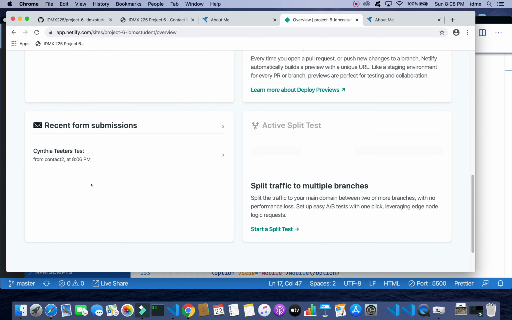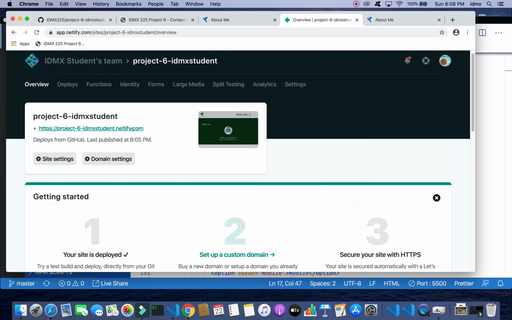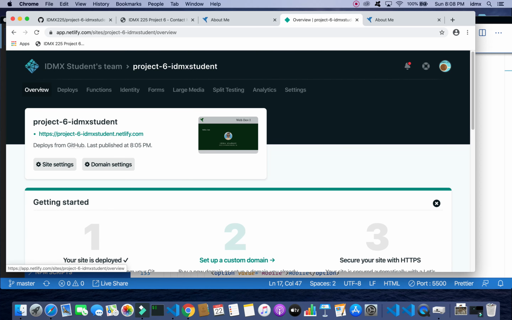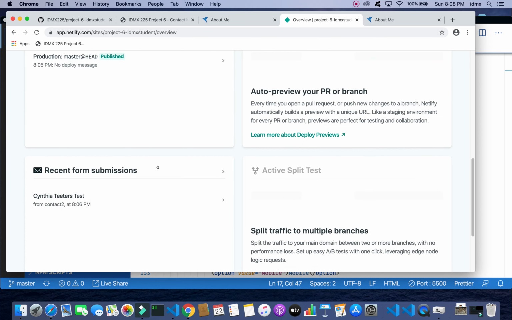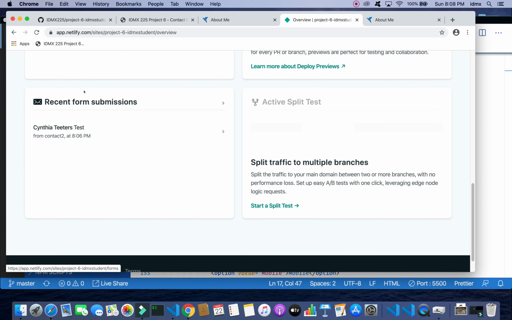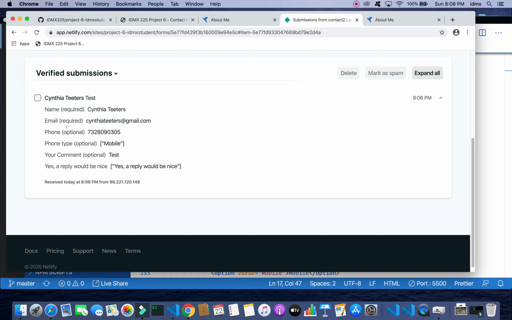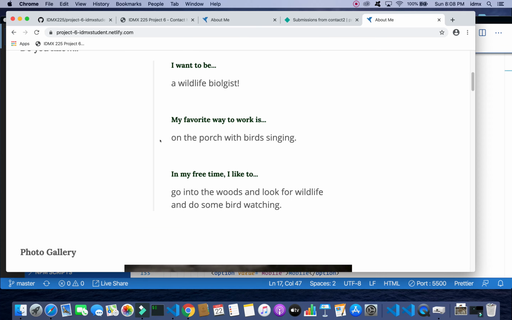Trying to remember, there we go. So back, if we click on overview, remember we were in site settings, we click back on overview, we can see the recent form submissions. Click on that one, and sure enough, it's got the same information. The radio button comes in a little bit weird. Let me show you a difference.